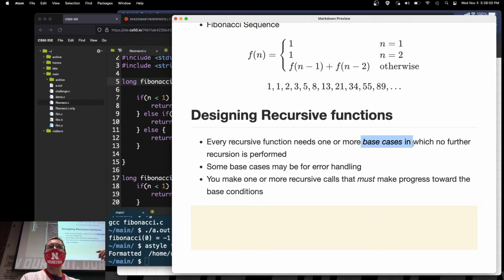If it's outside the range of acceptable values, we can do nothing at all, not even recursion, not even the other base cases, and simply just return a flag value. You can make one or more recursive calls, but you have to make progress towards your termination condition, towards your base condition. Just like a loop has to make progress towards that termination condition, or you have an infinite loop, you have to make progress towards your base case, or you have an infinite recursion.